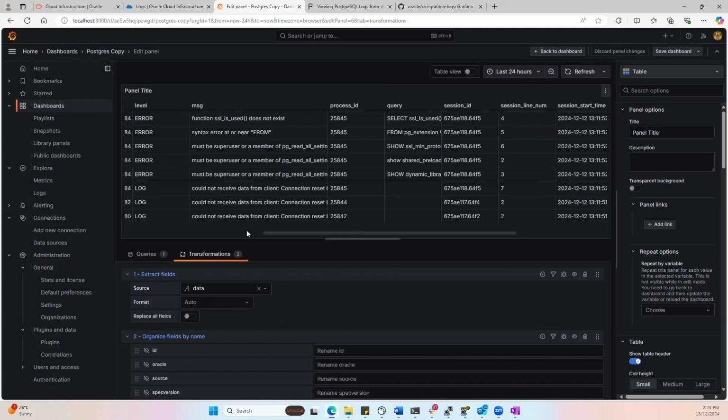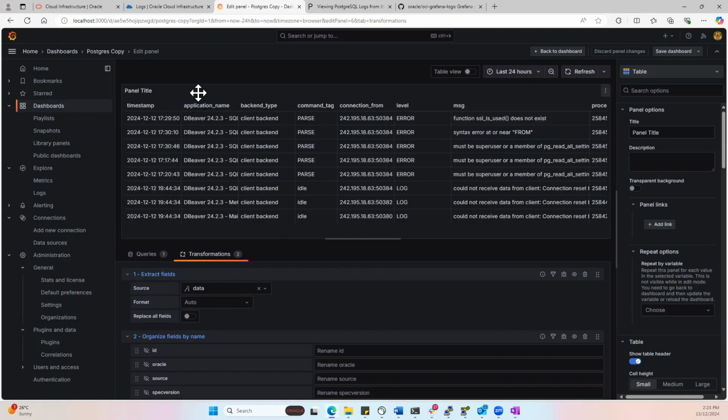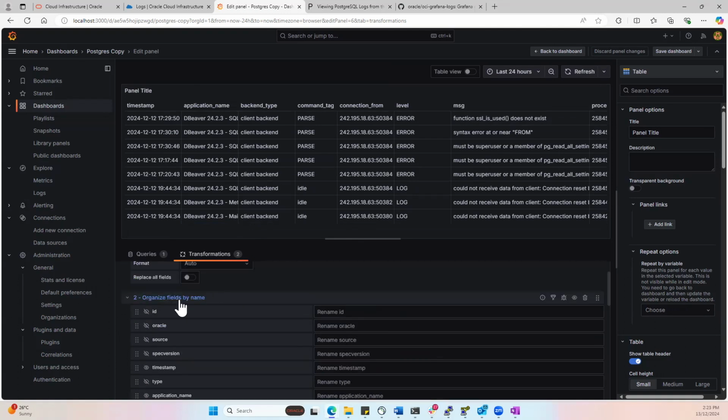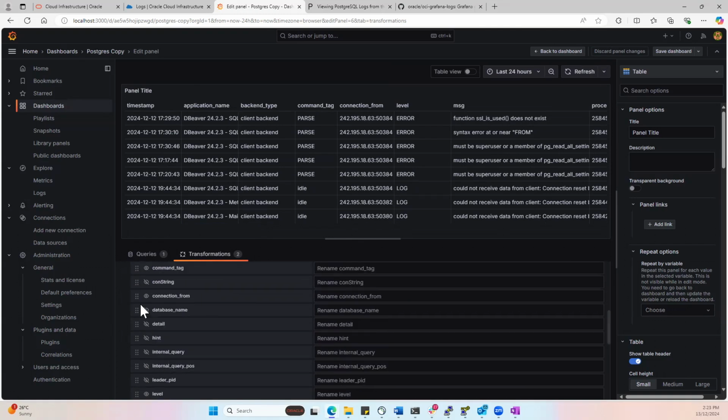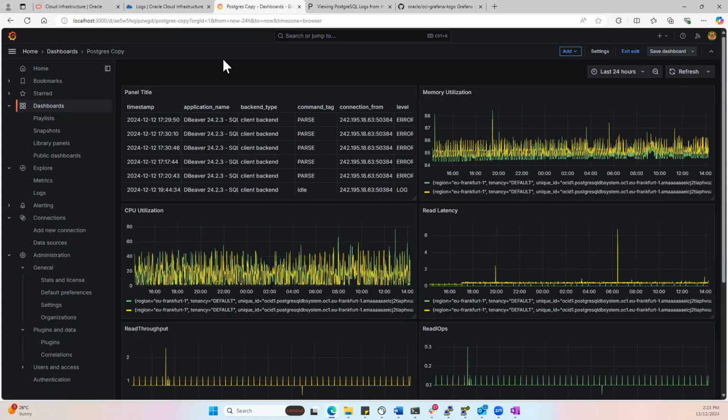So you can see that in this table now, I have the application name as a separate column, backend type, command type, level, message, and that can be done using this transformation. And finally, I have also organized the fields so that I can hide a few columns that I wouldn't need or even rearrange them according to how I would like. So this is how we can create Postgres dashboards for Postgres logs.